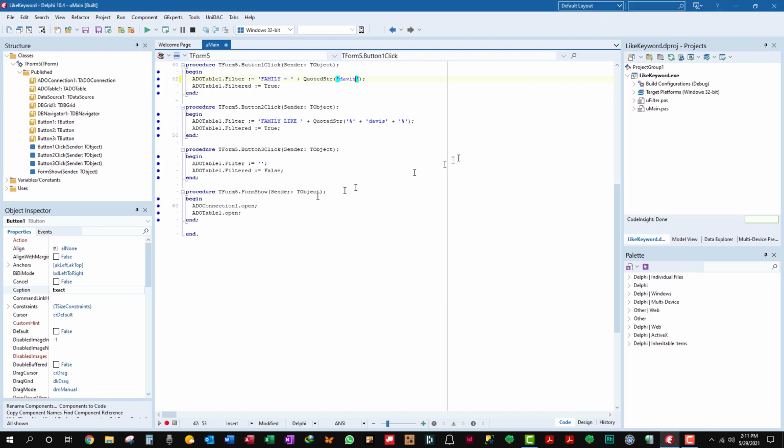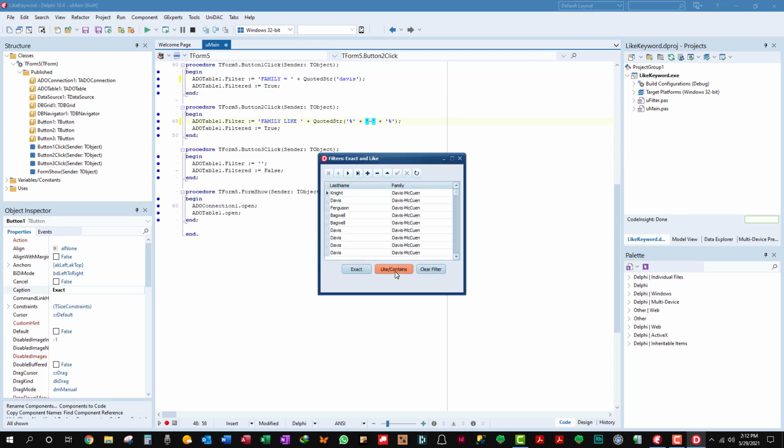So here's what turned out to be the tricky one, the family like, and then getting this quoted string plus the quotes, the wildcard characters and quotes, and the name in quotes that we're looking for, the string that we're looking for. You can also do this. We'll just put a dash in there and see what we get. And see, there you have all the Davis McEwens. Not Davis alone, but Davis McEwens.